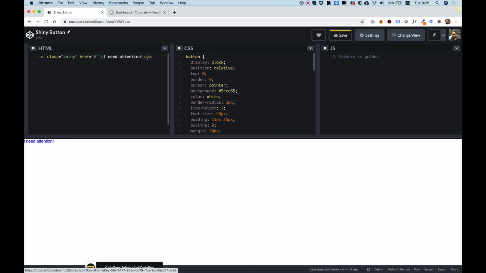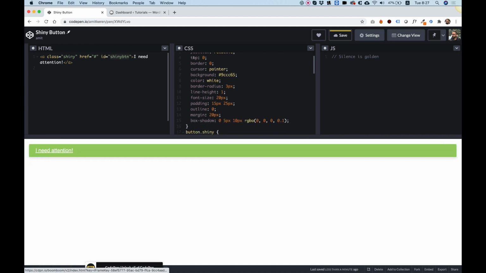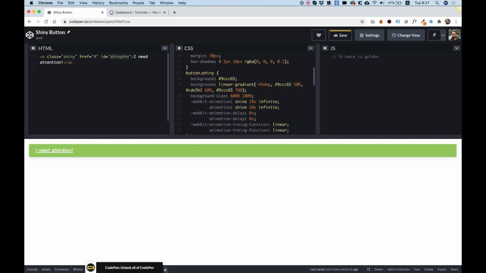So let's give it an ID, and let's call it shiny button. Perfect. So it's called shiny button. And now we're going to target it everywhere in the CSS. So for example, over here, that's a shiny button. And okay, there you go. That's the first part. Over here, we can add it as well. Shiny button. Let's add a hashtag. Perfect, looking good.